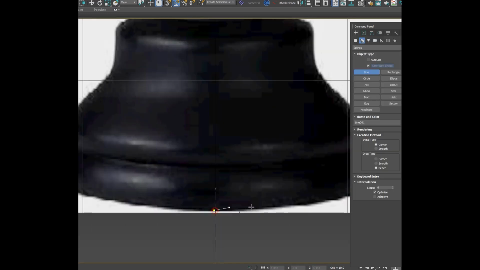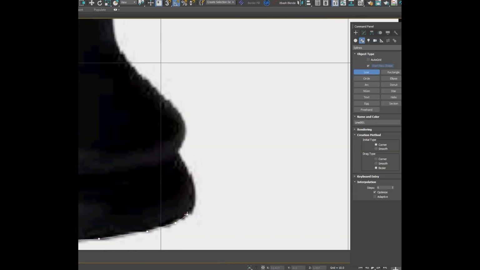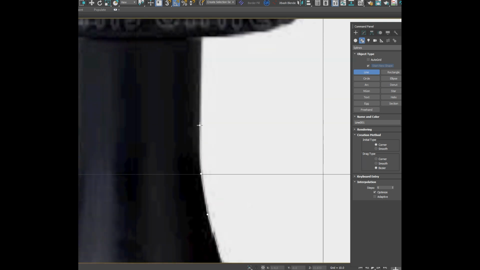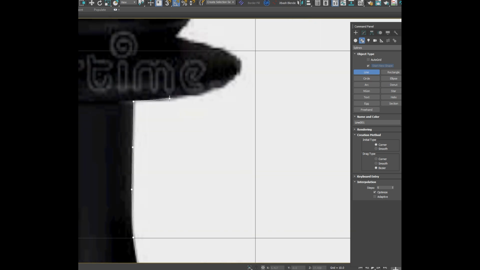Let's create a chess piece, man. I'll start by creating a simple spline line and trying to follow a reference. I only want to create half of the profile, and I use the lathe modifier to create the whole shape, that 3D object.